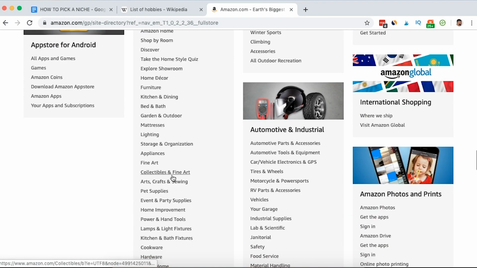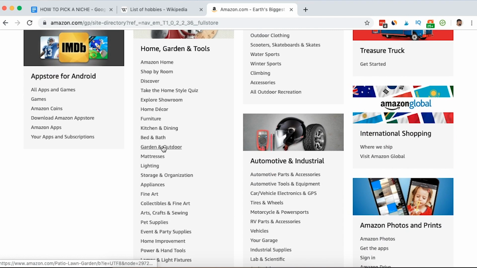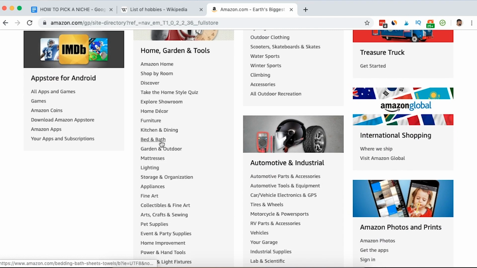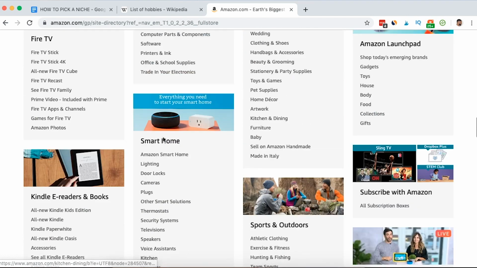So you've got collectibles and fine art, mattresses, garden and outdoor, bed and bath, kitchen and dining, so on and so forth. Now, one of the other areas that you're going to need to look at when picking a niche is what country you're going to go into. You can check different things to see how big the audience is in your country, but using your common sense and your common knowledge is probably going to help you the best here.